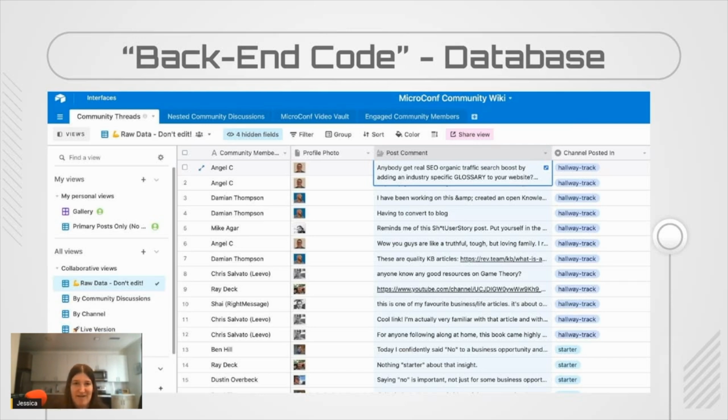I'll walk through exactly how I did that in a second. And then the other part of this was adding in blog posts and videos from the MicroConf site, as well as the video vault within YouTube. For that, I used a tool called Phantom Buster, which can extract all of the video content in a CSV file and then automatically upload it into Airtable. Super useful tool. Would definitely recommend it.